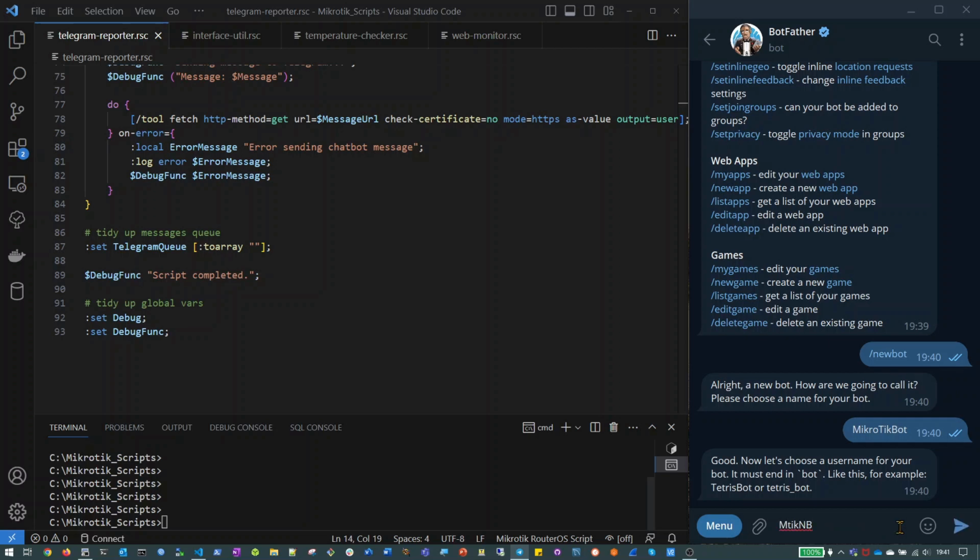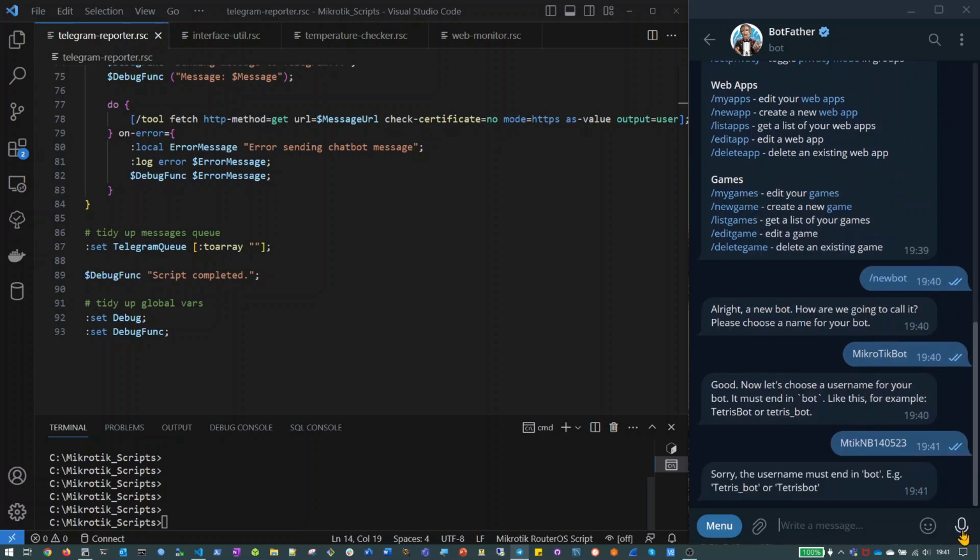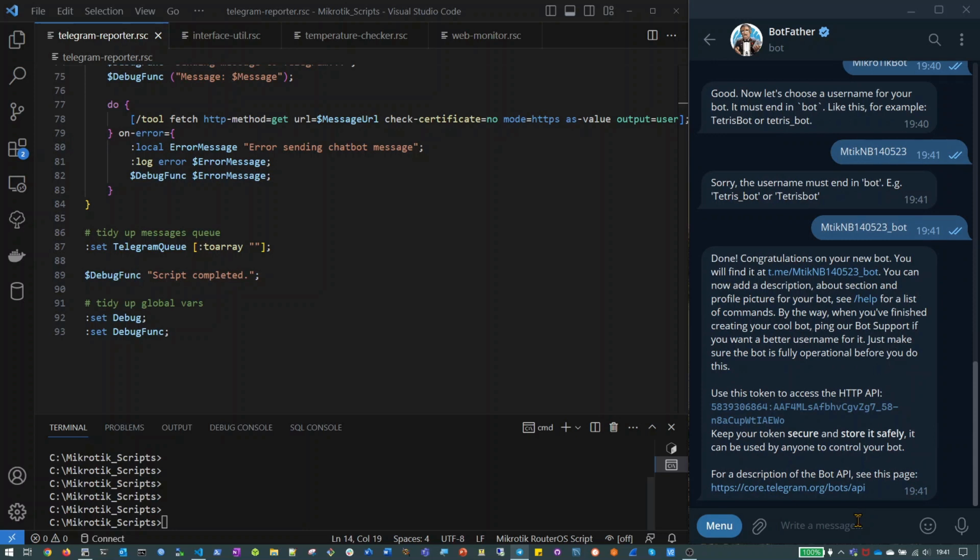NB, and then what's the date today? It's the 14/05/23. That's a little bit random, but if you put something fairly unique that's significant to you and is very unlikely to be copied by anybody else, then that works. I also made a rookie mistake there. I got told by BotFather that it's got to end with the letters BOT, so I'll just type that again. MikroTik NB14/05/23_bot. There we go, and that is now globally unique, and it's in the right format.